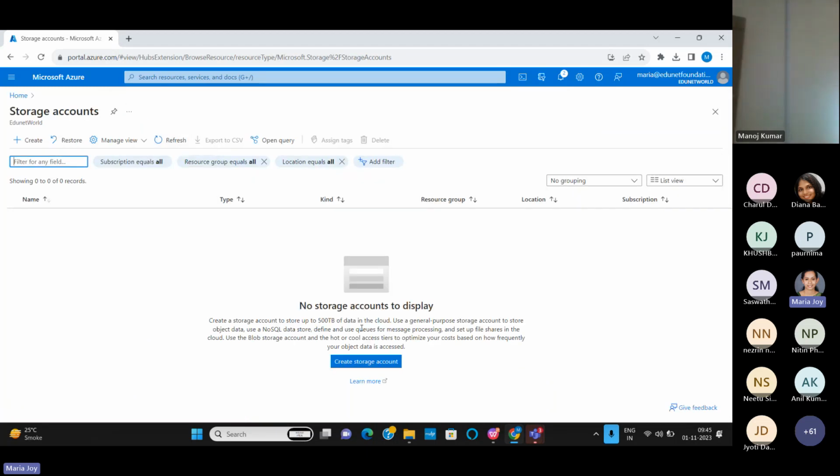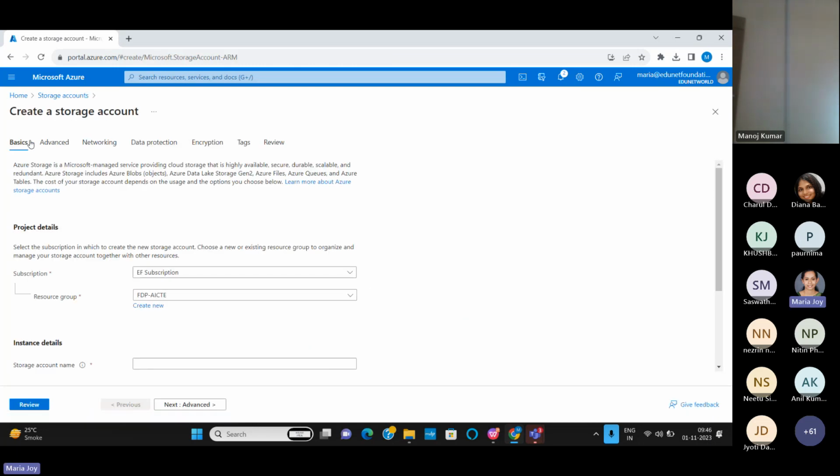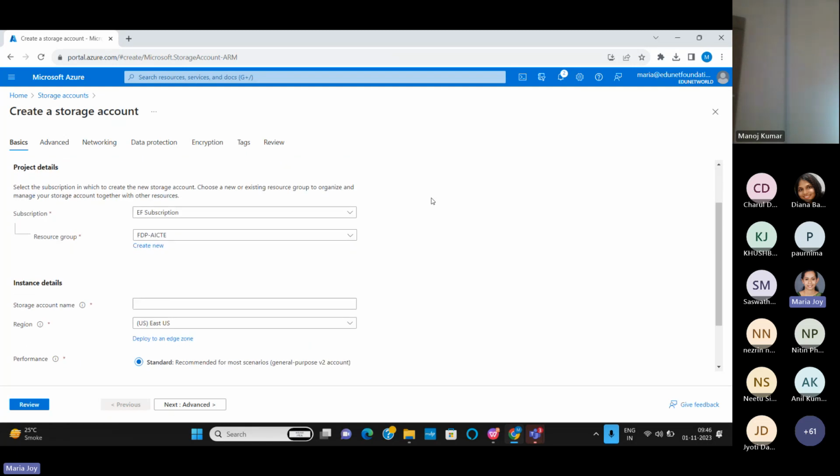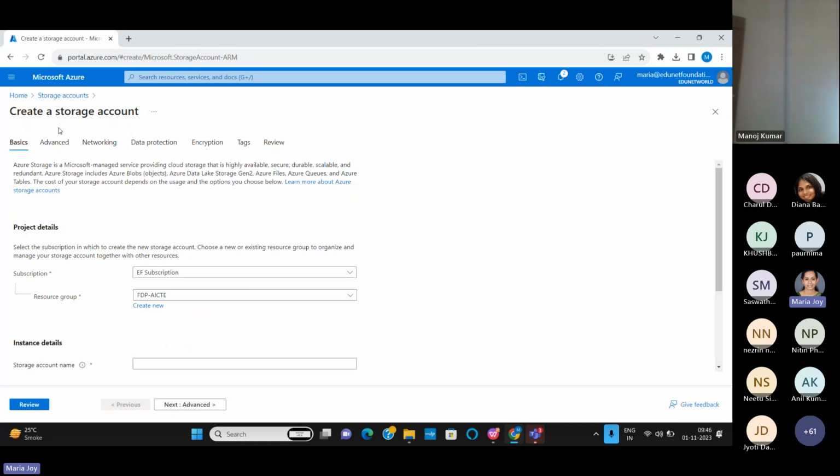Okay, so now you can see a page like this. Currently, there is no storage account. Now I am going to create a new storage account for storing the data in the cloud. For that, we can just click on this create option. Those who missed this session, you can go through it right now, no problem. So when we want to create the storage account, first we click on that create option.